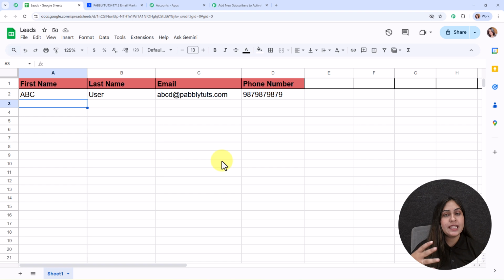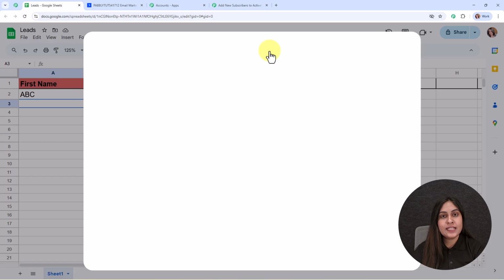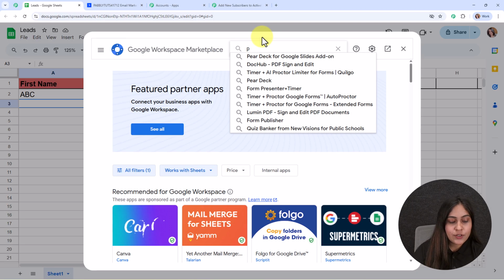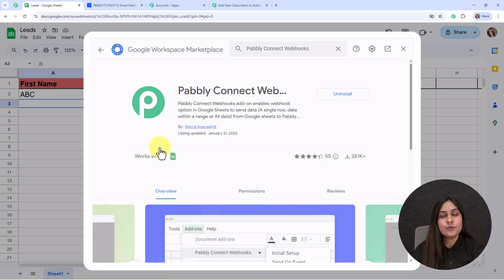with Pabbly Connect. So to build this connection, you need to install an add-on on your Google Sheets account first. And for that, you need to click on this extensions. Then you need to click on this add-ons and from here you need to select get add-ons. Now here in this Google Workspace Marketplace, you have to search for an add-on that is Pabbly Connect Webhooks. Then you need to install this add-on on your Google Sheets account in order to connect your Google Sheets with Pabbly Connect.